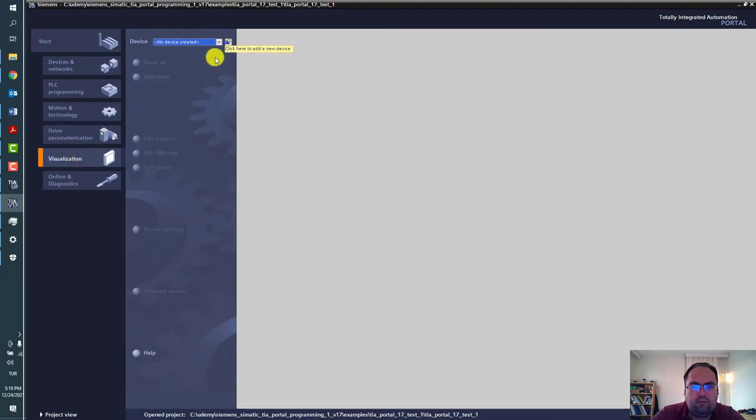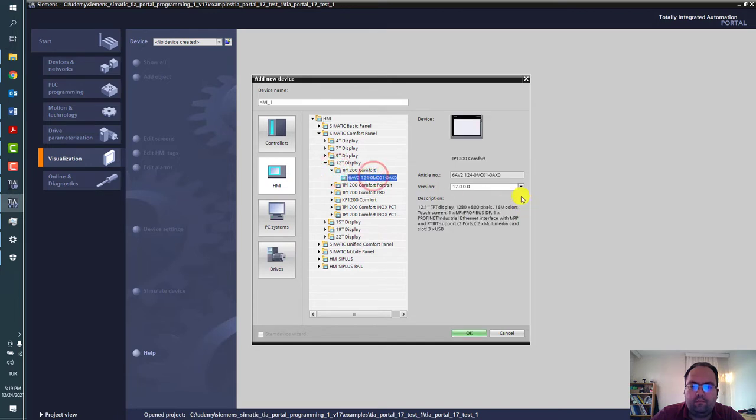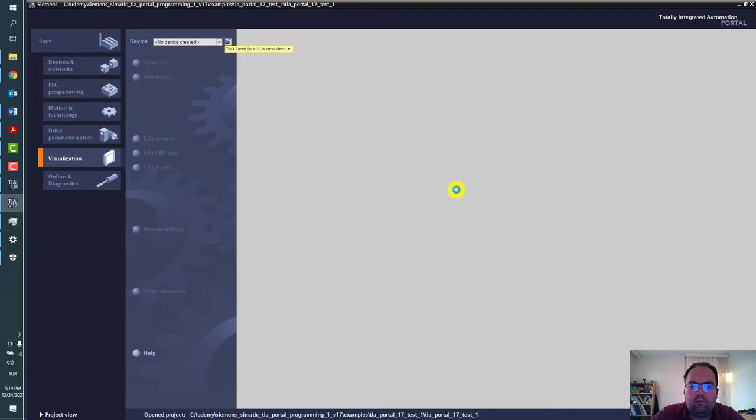And another tab, visualization for HMI device management. Let's create a new operator panel. Let's say TP1200. And as you can see here, from version 13 to 17, it's possible to program inside TIA Portal 17. And if you are working with the old version of this product with a different MLFB number, 0MC00, that means you have to program with TIA version 13. It depends on the hardware and the firmware side of the product. You can check the compatibility list on the Siemens website. There is a tool to check software compatibility.